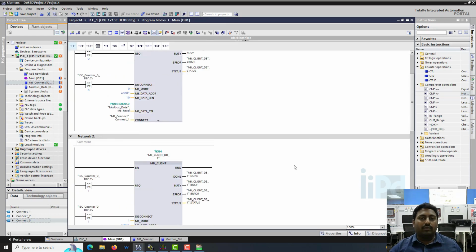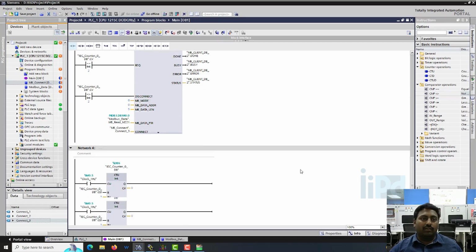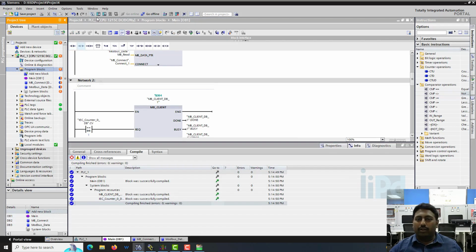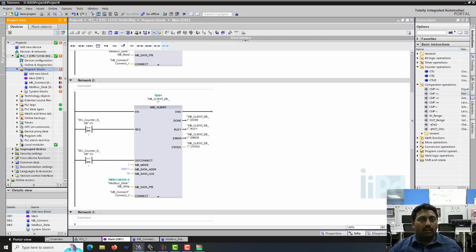Okay, so now we have 3 MB clients. Let's see whether it is working. We are going to experiment on this. Download it.